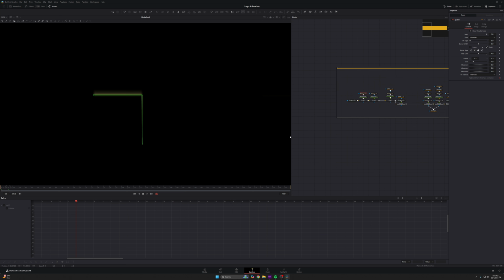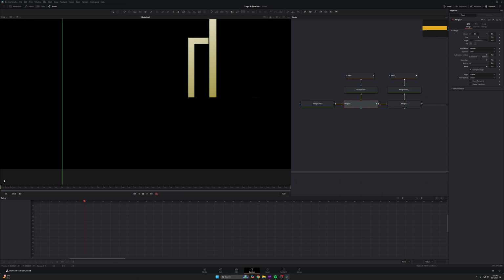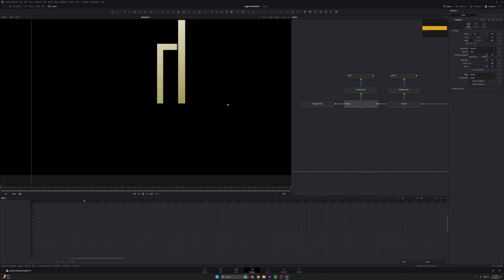So that's at frame 0. So again, what I'm going to do is come to the merge node that connects this to the flow line, set the opacity all the way down to 0, go to frame 1, and then turn it on. At this point, it's already starting to animate, so it's all good. That looks fine. Let's figure out what mask this one is.